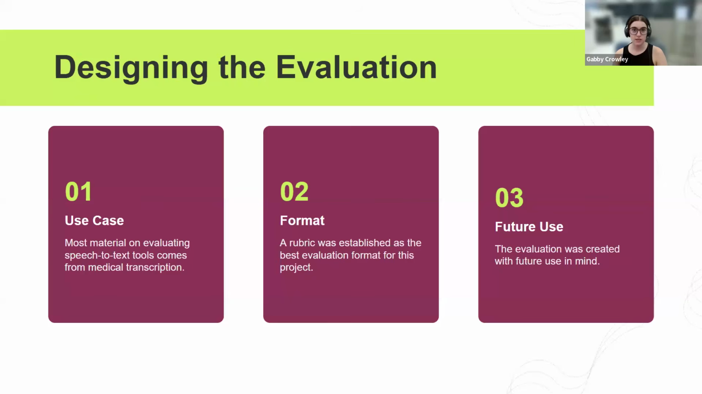There's a strong emphasis on accuracy and transcription of some really technical jargon or field-specific terms. But there were still some key differences between our use cases. So, we have instances of multiple speakers, there's background sounds, background music, things like that. So we did do some adapting in order to account for a more flexible measure of success and a wide range of criteria. We decided that a rubric would be the best evaluation format.